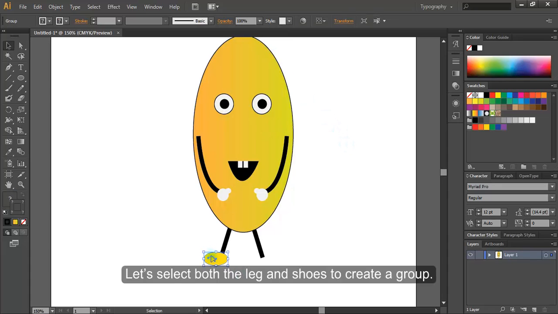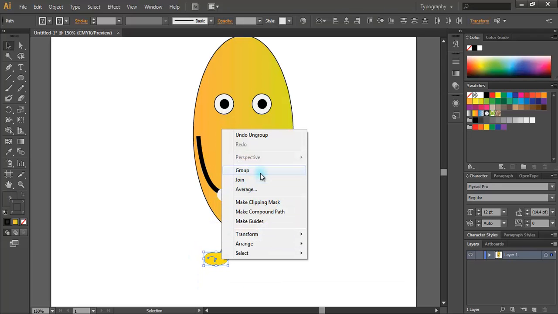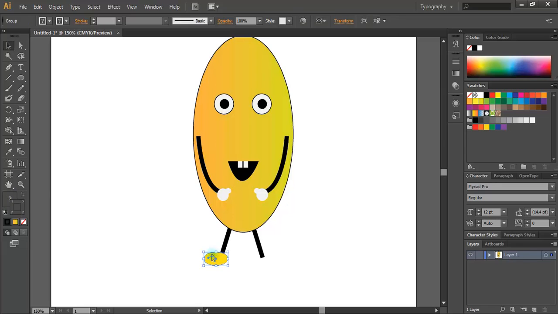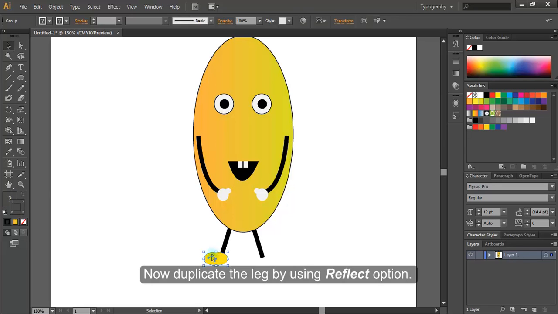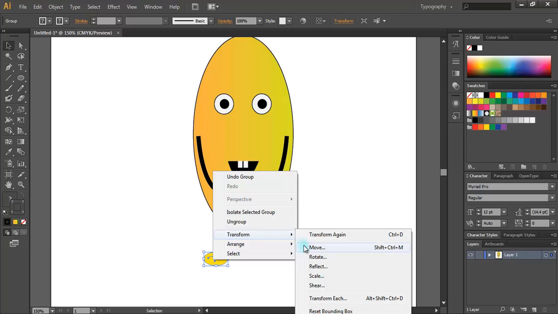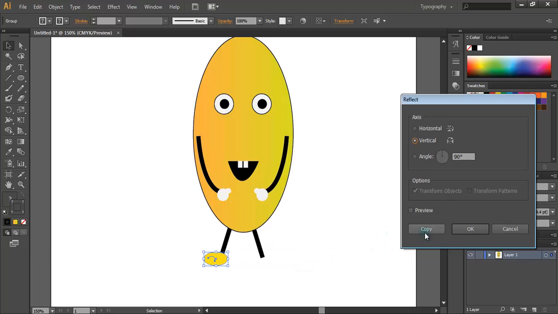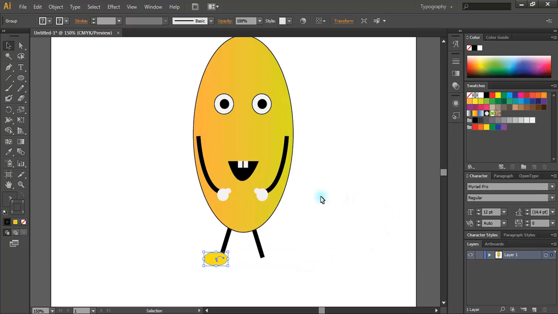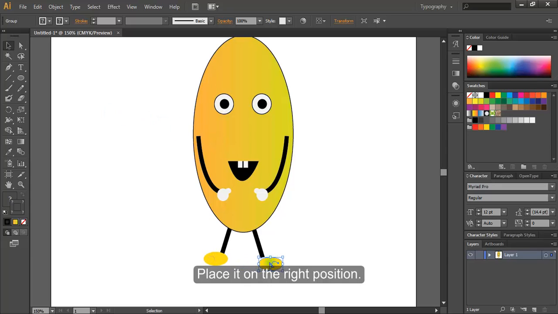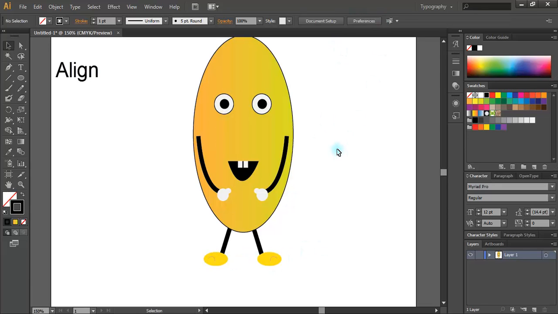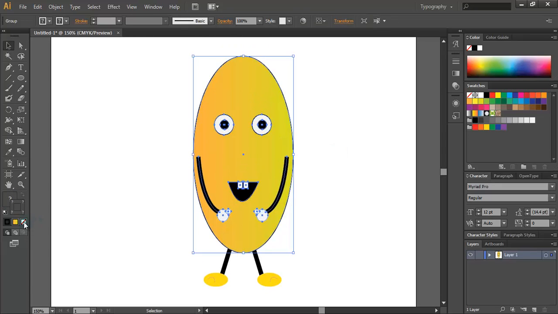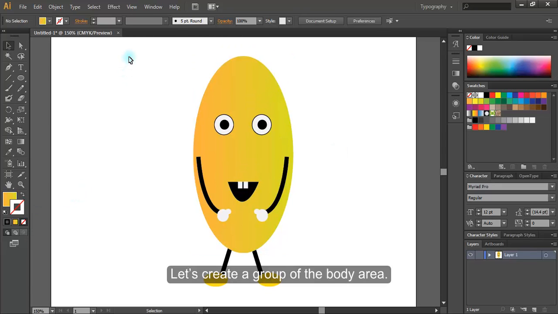Let's select both the legs and shoes to create a group. Now duplicate the leg by using reflect option. Place it on the right position. Let's create a group of the body area.